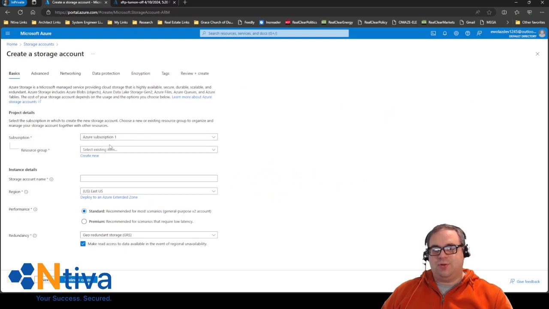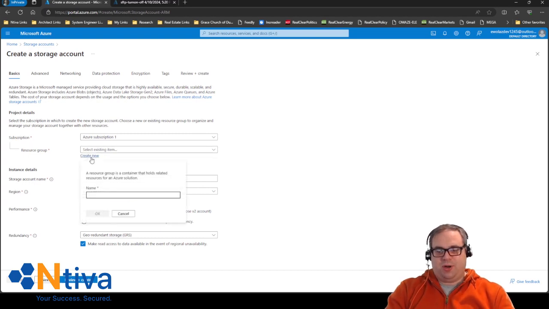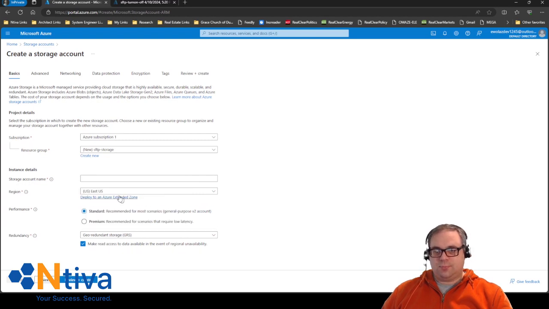We are going to select our Azure subscription. We're going to actually tell it to create a new resource group, and I'm going to call this SFTP storage. And then I'm just going to generate a storage account name here randomly, because your storage account name has to be globally unique in Azure.